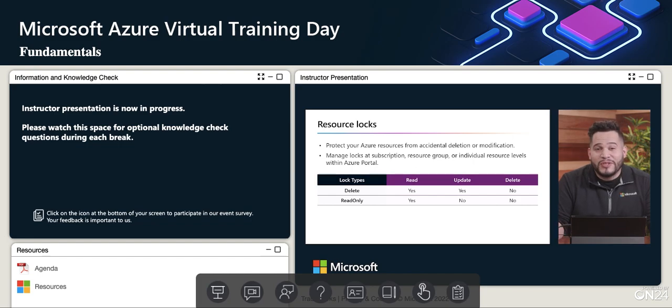I wish I had what's called a resource lock, because that would have prevented me from deleting it. And inside of Azure, we have resource locks. They are designed to help you prevent accidental deletion or accidental modification.